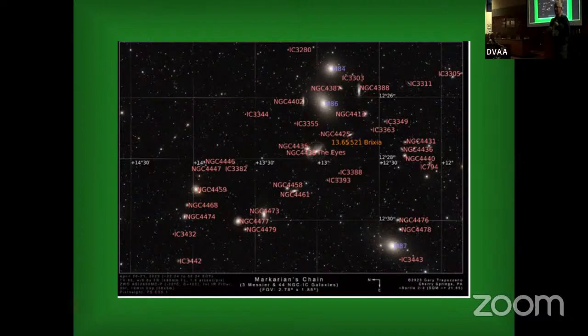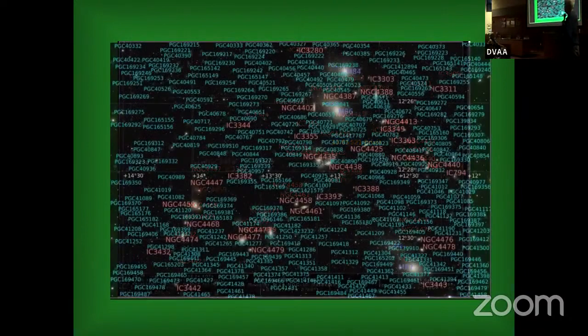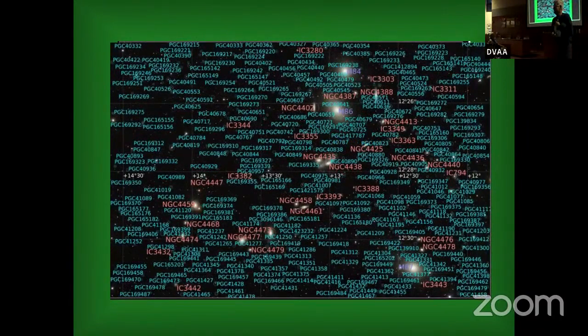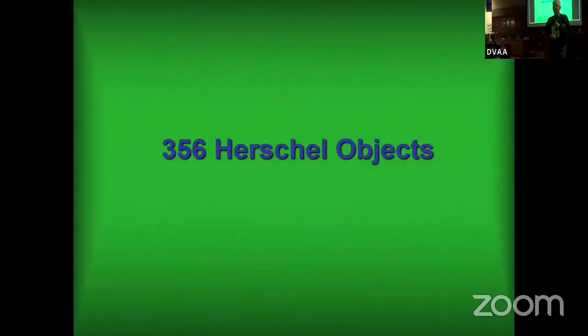But as they say in infomercials, wait, there's more. On this same picture, there are a little over 300 more galaxies in the background, the PGCs, Principal Galaxy Catalog. And so you meticulously labeled each one, right? Oh, yeah, right. Through the magic of computers, I'm sure. But you can see how crowded the area is, and they're going way back. They're probably 16th, 17th magnitude or something like that.